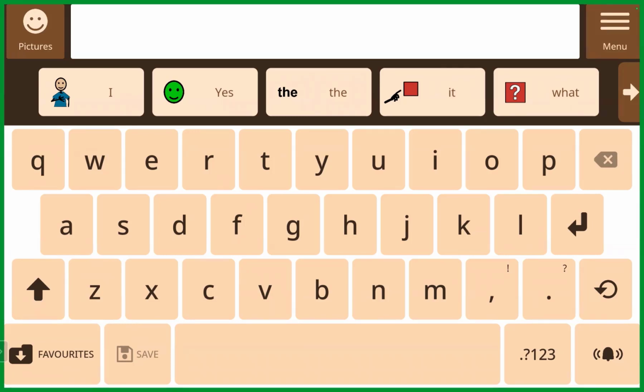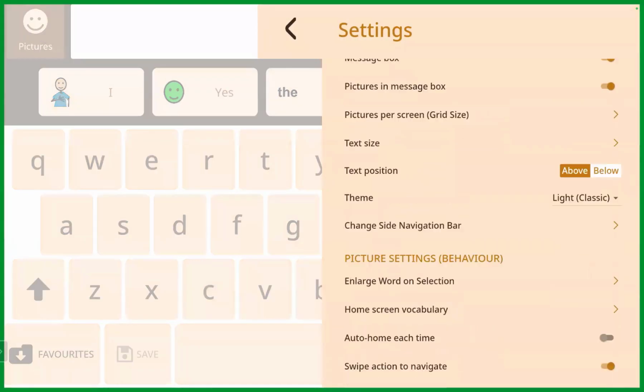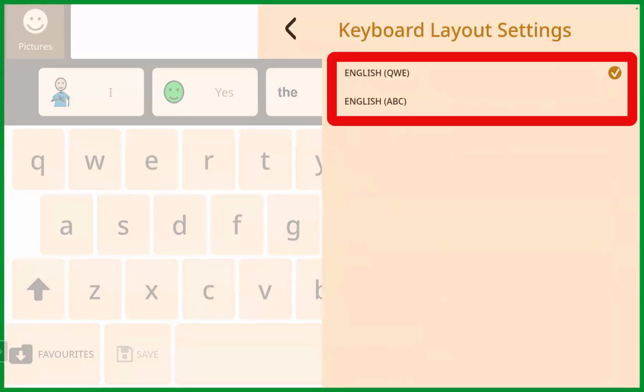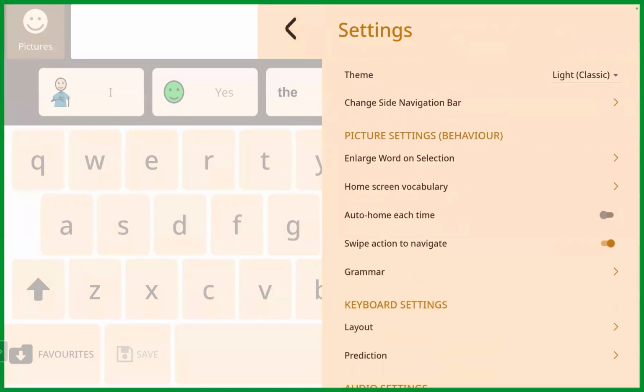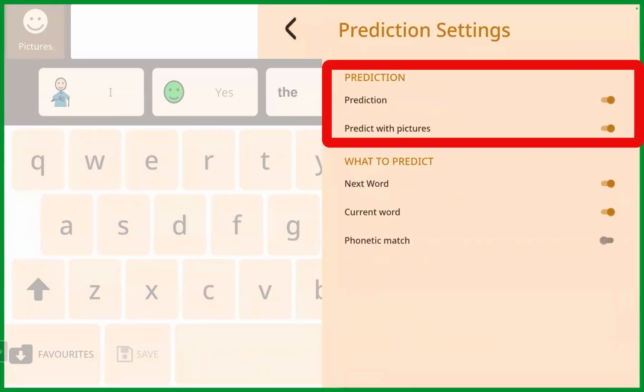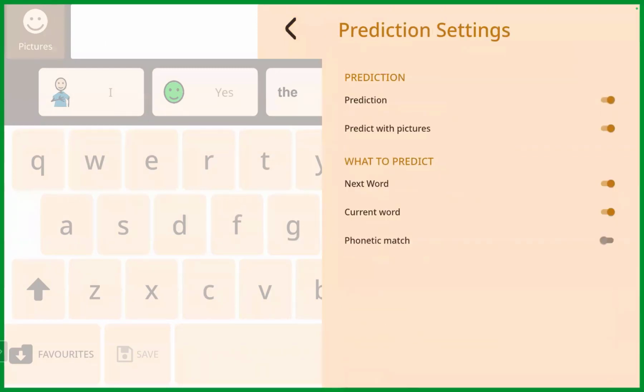Now, when looking at the settings for keyboard, if we go into layout, like I said, we have a QWERTY keyboard. For those users that need the ABC keyboard, we can shift things around. And prediction is a feature that is useful for users who have difficulty with spellings or difficulty with completing their sentences. So let's say, for example, we are typing a sentence.